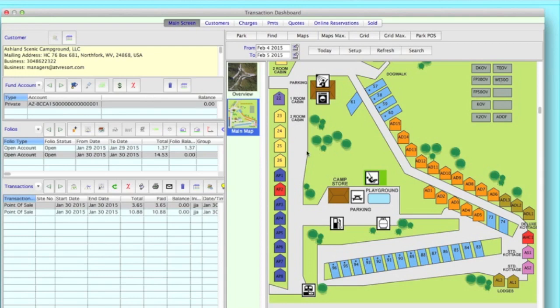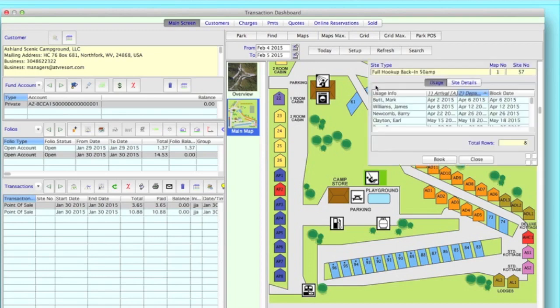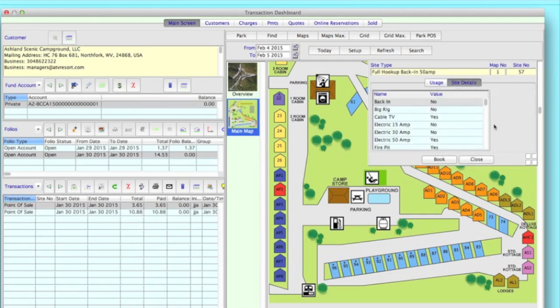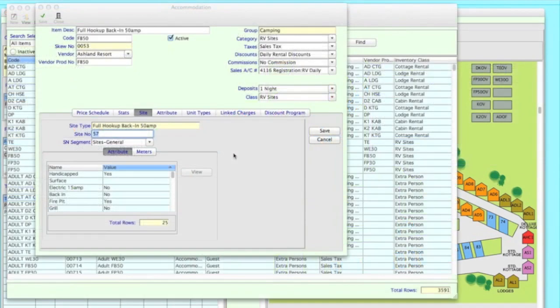When we click on one of the sites that we just updated, you'll see the site details of who's coming in on the site, but there's also a site details tab, and in the site details tab you'll be able to see the values that we just set up for this specific site. So all of the specific information for each site can be changed and edited here.